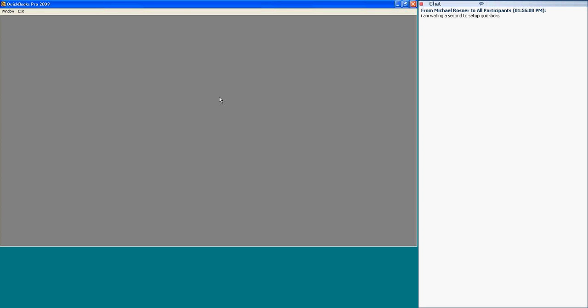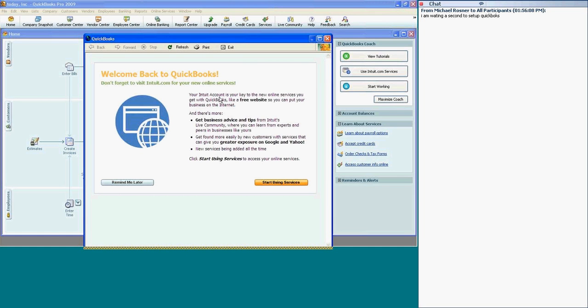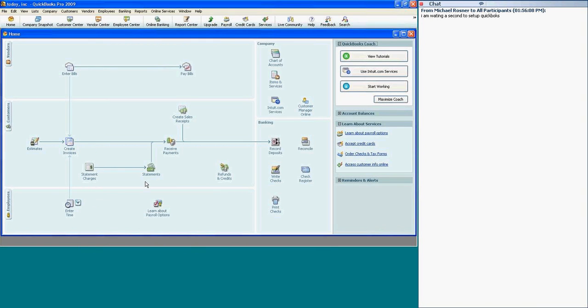Okay, so here is QuickBooks. This is QuickBooks Pro 2009 edition. Okay, so everybody can see QuickBooks. So welcome back to QuickBooks. Here we have QuickBooks. This represents the company. The company has the idea of entering bills, paying bills, estimates, creating invoices, receive payments, statement charges, statements, create sales receipts, refunds and credits, enter time for employees or contractors, and then print checks. As I said last week, a lot of these things are extra cost items. For instance, if you want Intuit to print a check for you, you pay extra money on that, et cetera, et cetera.